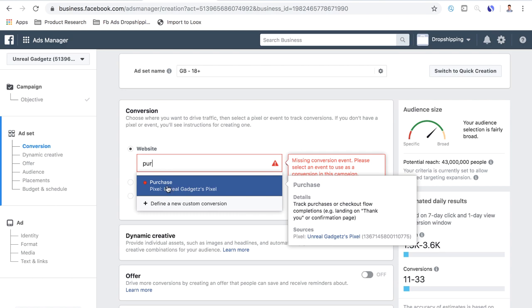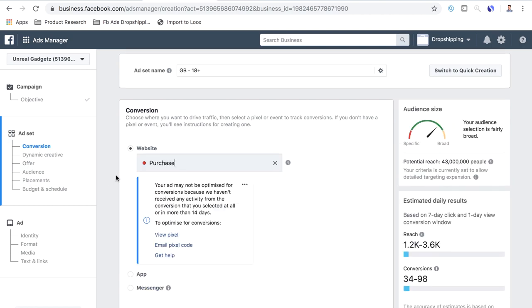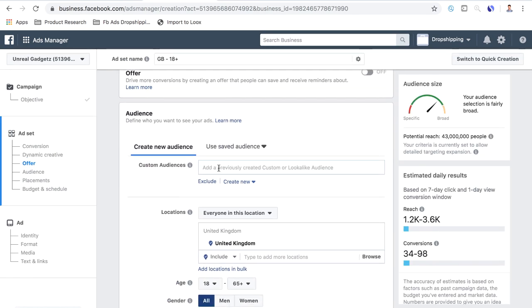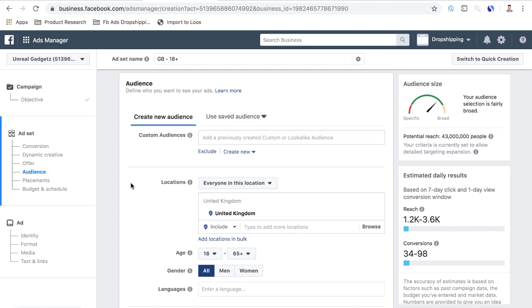And we're going to do purchase here. Obviously we haven't got any purchases yet, so this will be in red, but that's okay. Don't worry if that's not green or anything. Once we get our first purchases, it will turn green and start optimizing from there. So we're going to select purchase to optimize for. You can leave all this, and then we're going to select our targeting now.